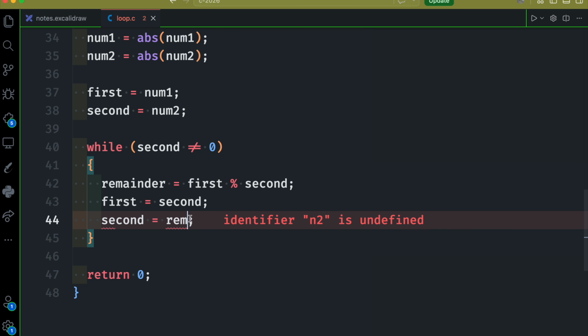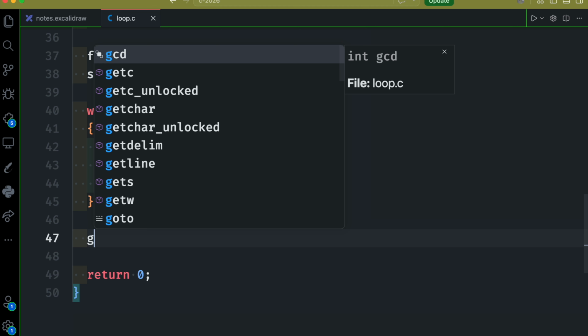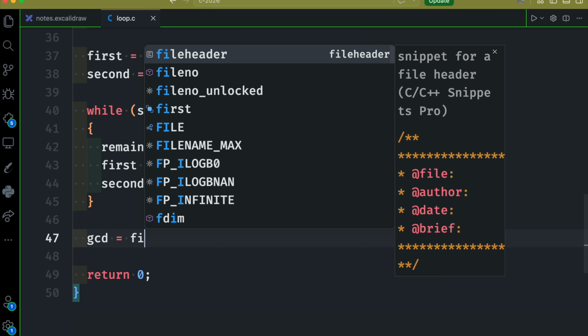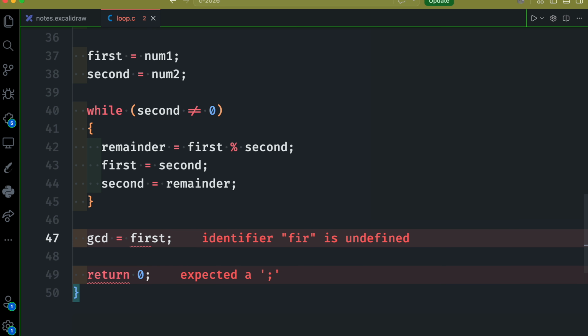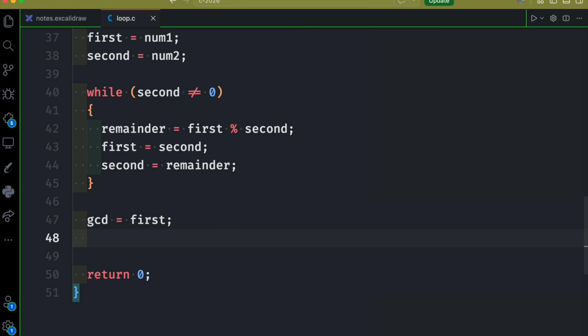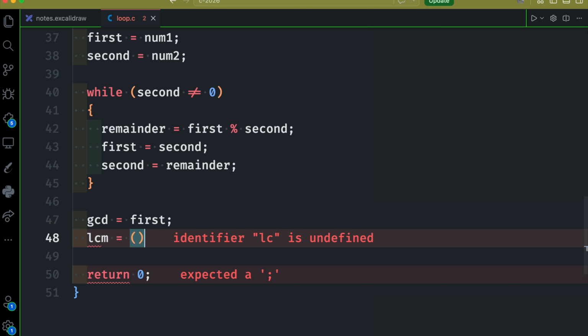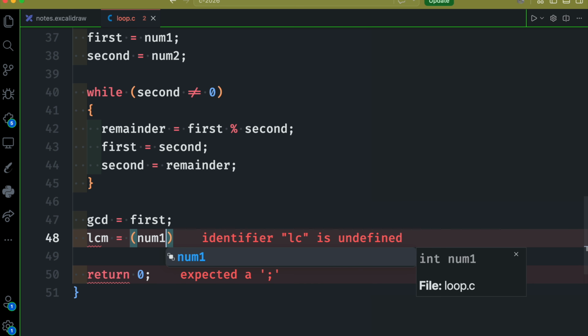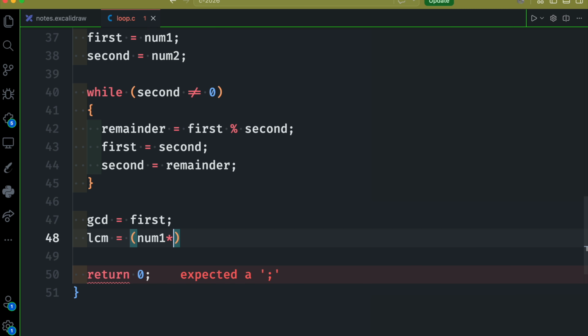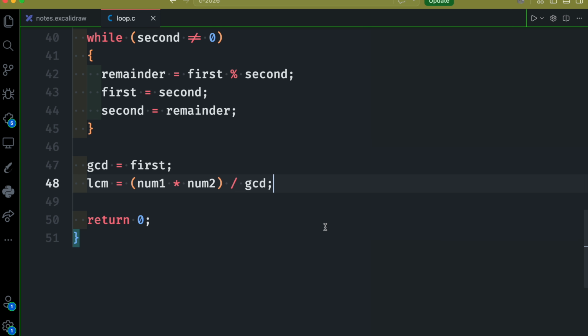And the last adjustment we need to make is going to be remainder. That's all. After the calculation, we know that our GCD will be the first value, which is n1, or the first variable in our case. And once we have the GCD, we can easily find out the LCM. We know the formula for that. We are going to multiply number 1 into number 2, and then divide it by GCD. That should be all. Now let's run this, but before running it, we need to print the result.